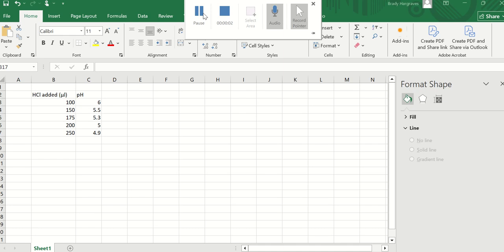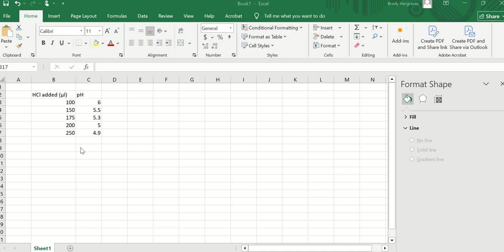Hey everyone, I wanted to go through how to make a scatter plot, an XY scatter plot using Excel. As you can see here, we have our data. First, you're going to list things that are going to go on your x-axis. That's going to be your independent variable, what you as the scientist changed or manipulated.